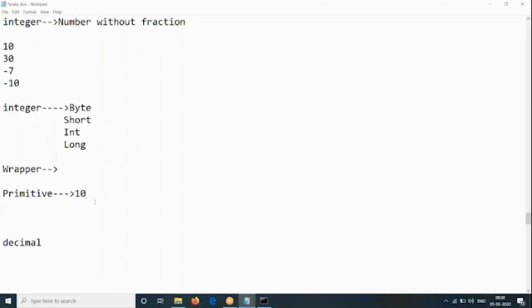Now I need to convert this primitive data to object form. If I should do that, what do I do? I apply a wrapper. Wrapper means what? If you take an example with wrappers in real life, let us quickly compare it. You have a chocolate without cover. Assume that. How does it look? That is actually a primitive value. You put a cover on that. Then how does it look? It looks like an object.